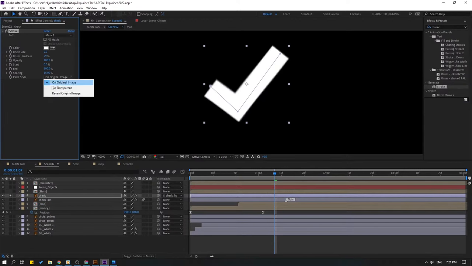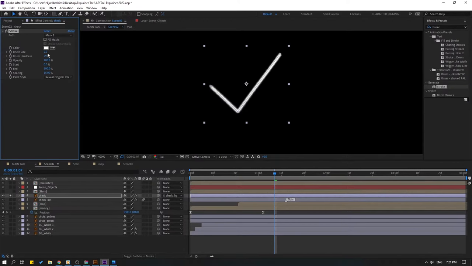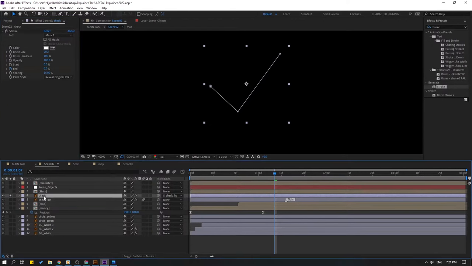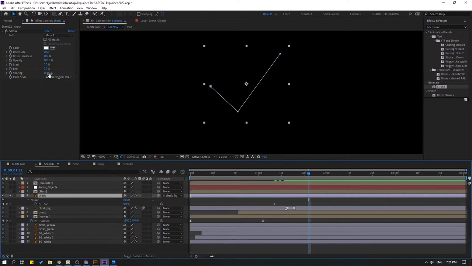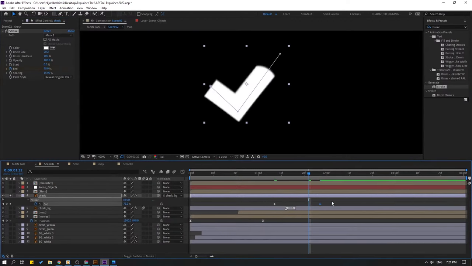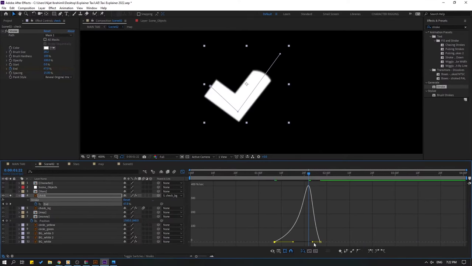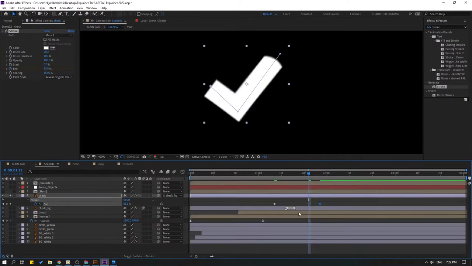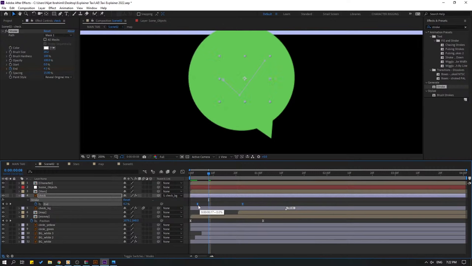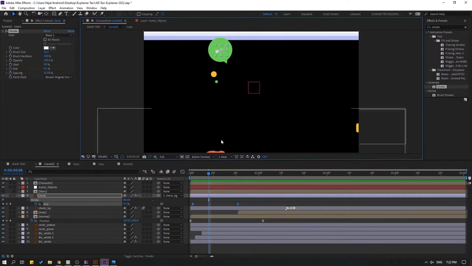And change paint style, original, reveal original image, change brush size and brush hardness, let's change 100. Then let's change end 0, make end keyframe, select this check, press U to see keyframes, go to here and change end 100. Let's move right, select keyframe, make easy ease, and go to graph editor, select this graph, let's make smooth. Then back to keyframes and select this keyframe, move to left, let's unsolo, let's see, move to left. Okay, not bad.